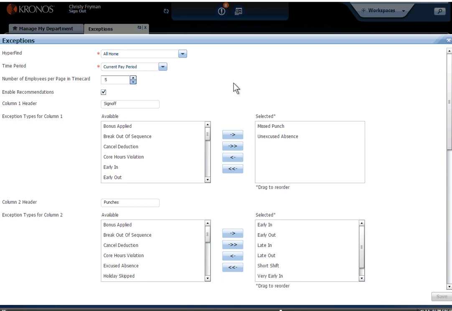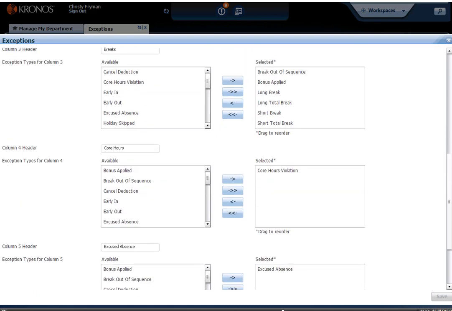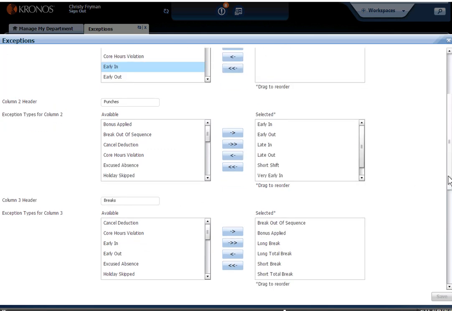So right now we have all of the different columns that appear in this widget and the different data that goes into making up those columns. Right now, the punches column does not include missed punches. It is made up of all of these different exceptions. So if an employee has one of these exceptions, then a number appears for them in that column, but not if they have a missed punch.